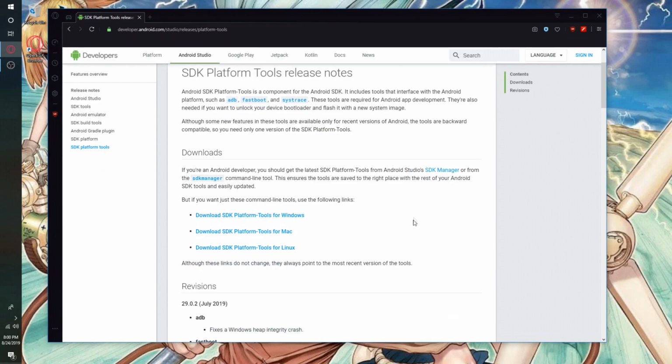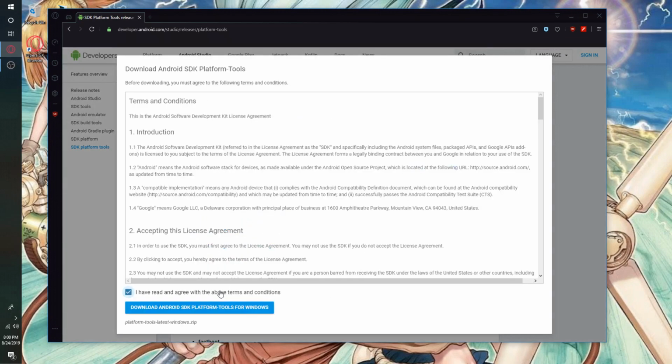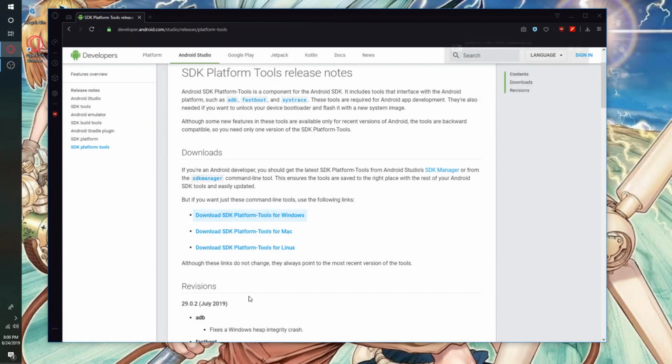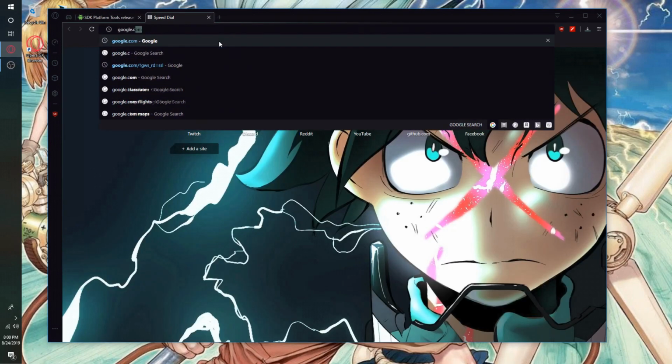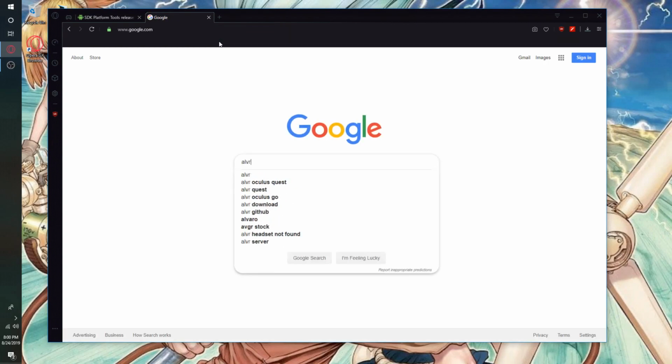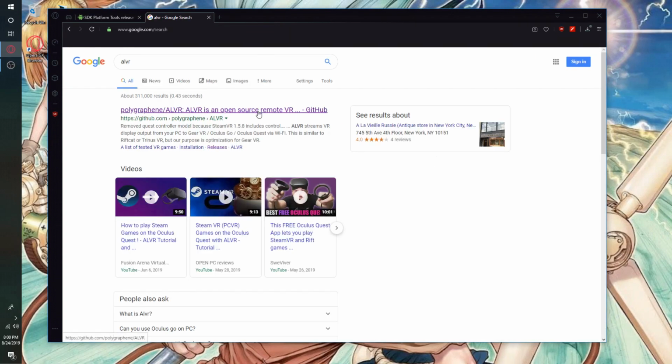And after that, you want to download SDK Platform Tools for Windows. Click the agreement, download. And now you want to download ALVR. Go to the first link that pops up, Polygraphene.